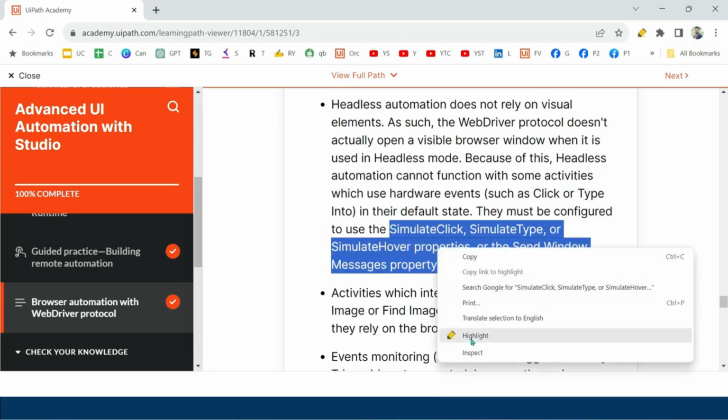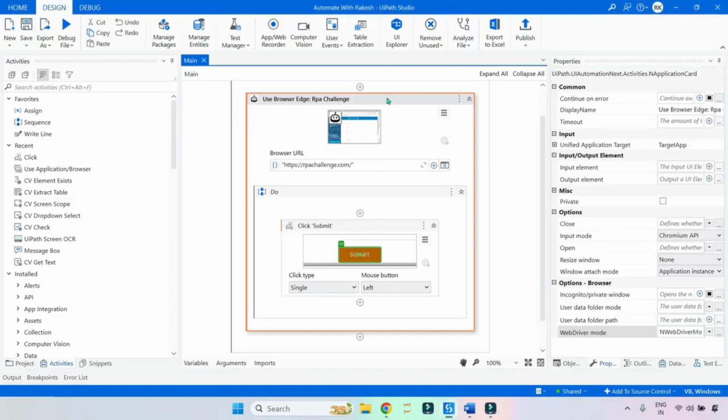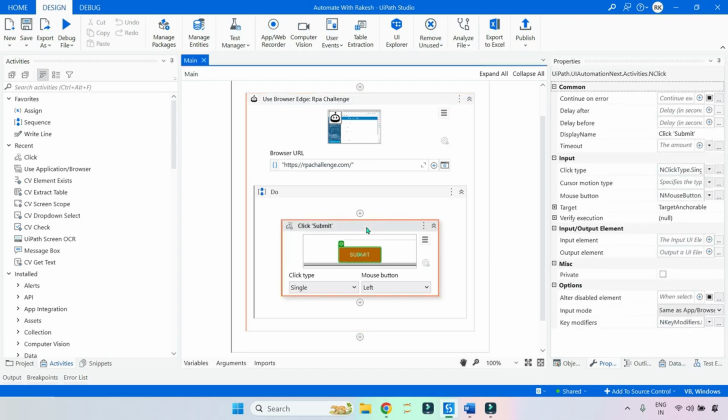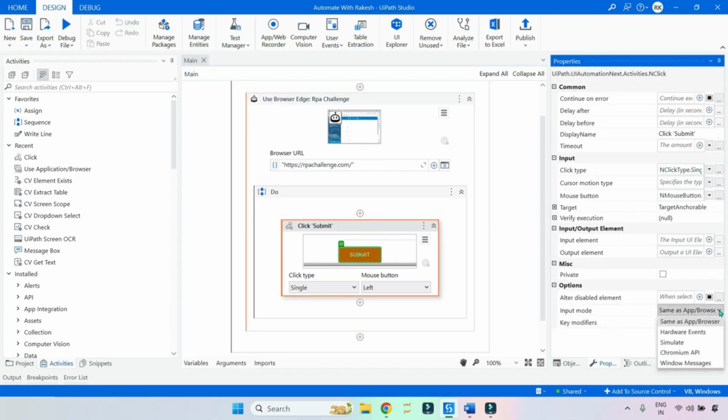Very important point, okay? So for example, here in this activity, if you see the use browser activity, I am using the headless WebDriver mode. If I'm using this headless mode, then I have to ensure I am using simulate click for this one. For example, if I come here, then I have to ensure the input mode, right? By default it will go with hardware event, so you should go with either simulate or else Windows message. These are the two options recommended for you. For click, type into, for all of that, this input method needs to be changed to either simulate or Windows message.